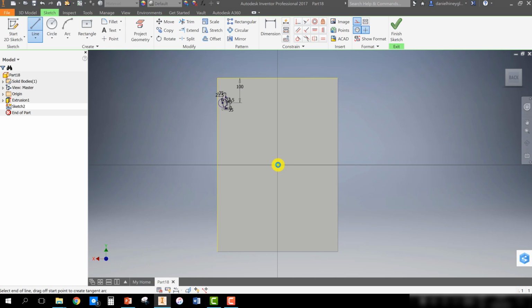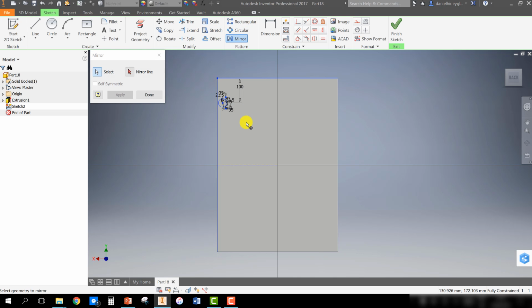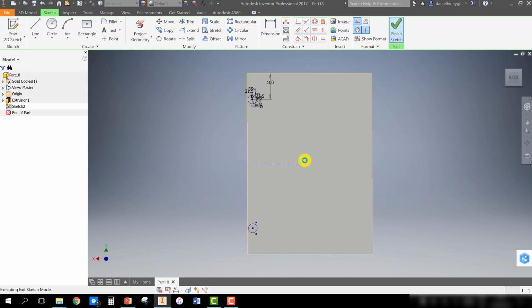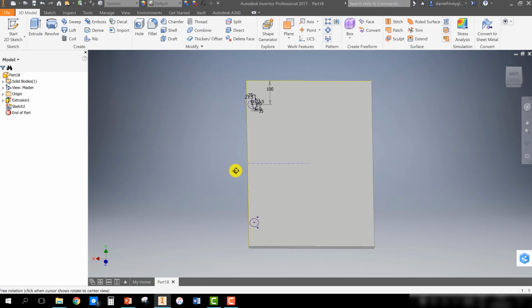That's to the center, and we're just going to mirror that. So you can just highlight that there. Do that again. Mirror, highlight all your little holes, and the mirror line, pick the mirror line, and apply that, and it's done. And you have 2 holes. Well, you have 3 more holes, and you finish that sketch.